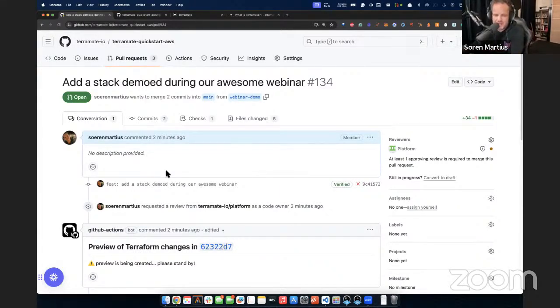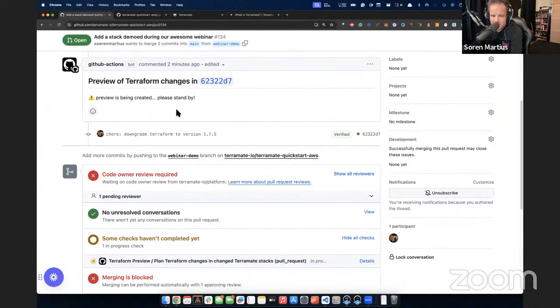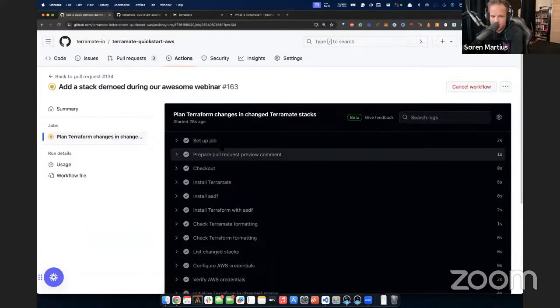Okay, so again, what happens here is since we pushed a new commit, GitHub Actions will pick up this new commit and will run the pipeline again. And now Terramate should be able to give us a list of changed stacks, and feed this back inside of a pull request here in a second. So let's look at this. Wait a bit. We can take a look at the pipeline too.